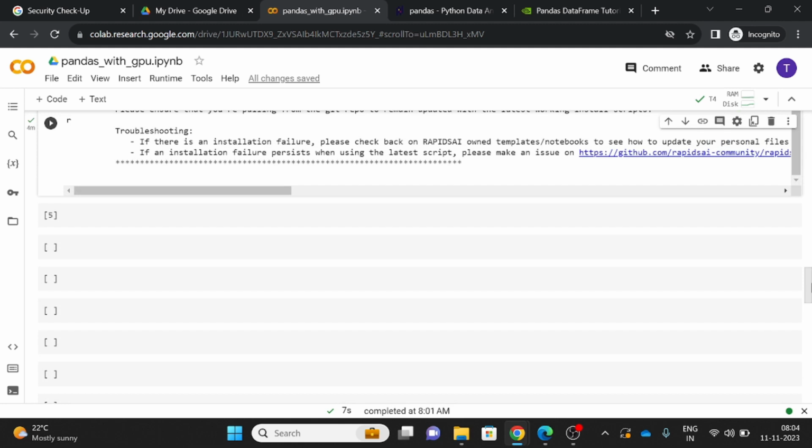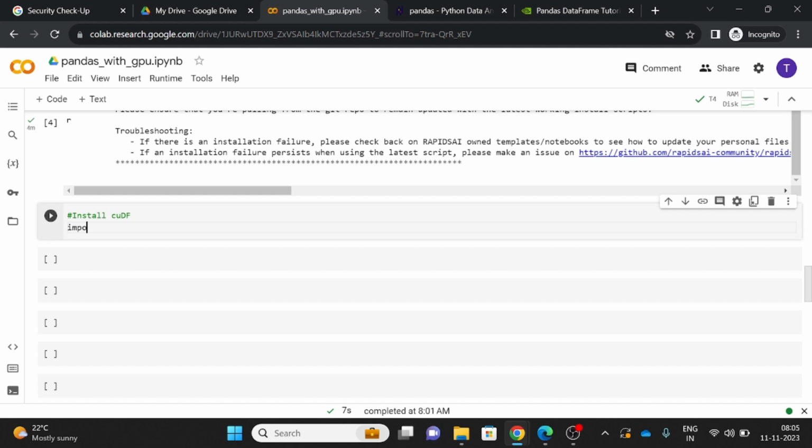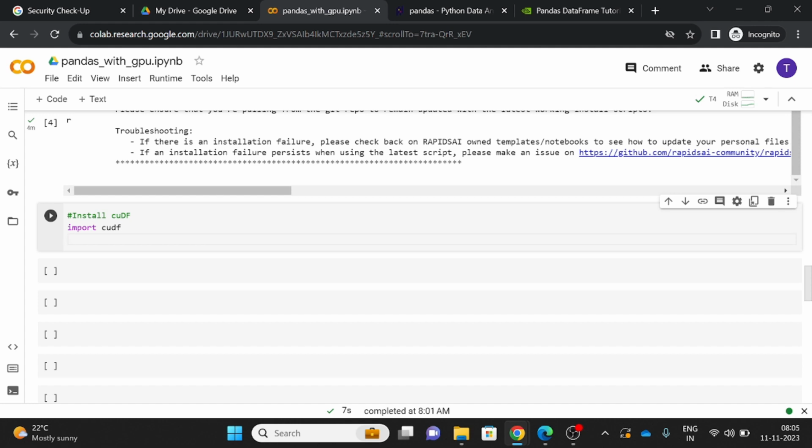Let's write some code to see how it helps. So now let's install cuDF first. Install cuDF. So you know how to import it. You need to run cuDF as well as install pandas also, as we require pandas too. So let's run this code.